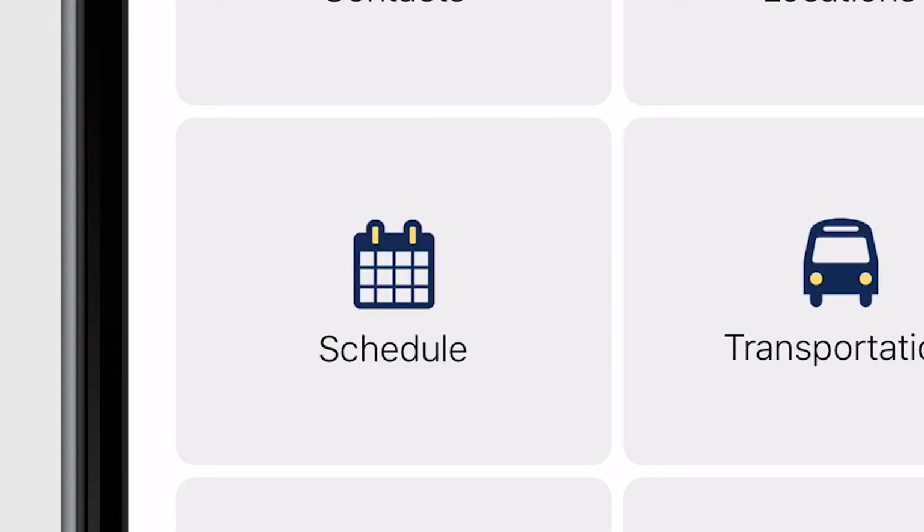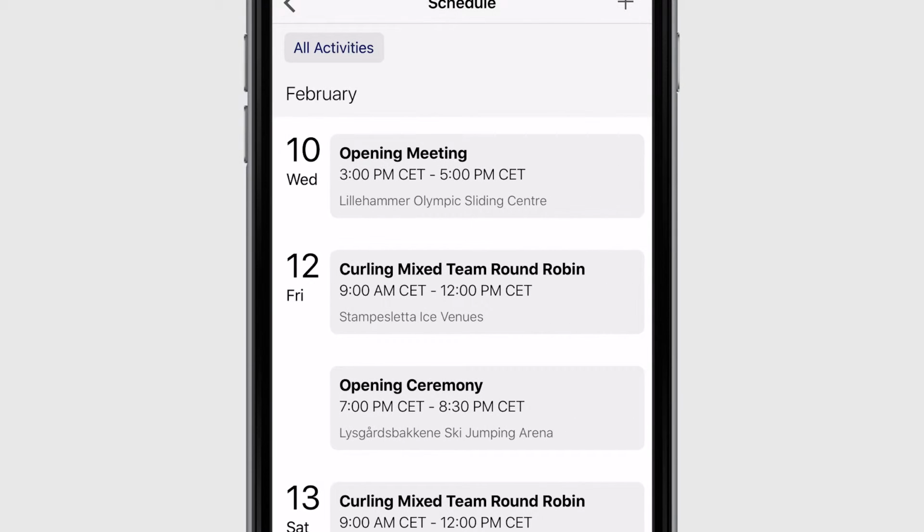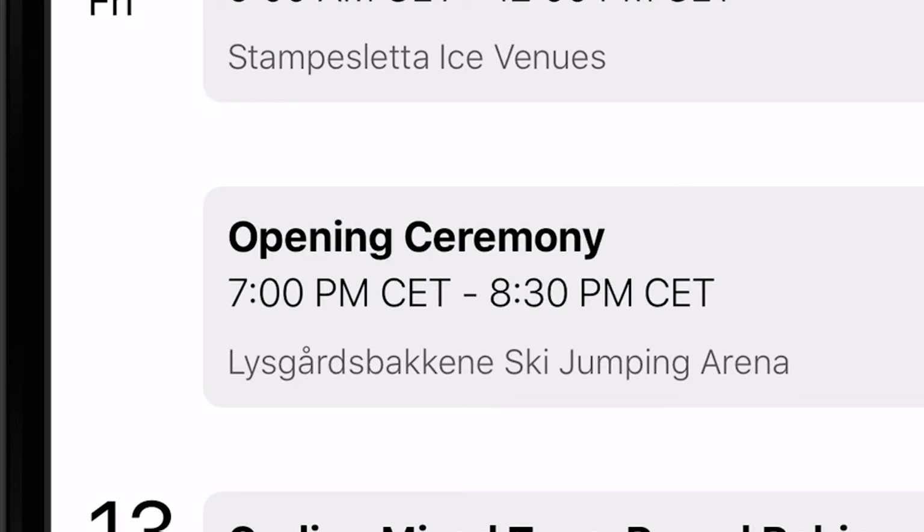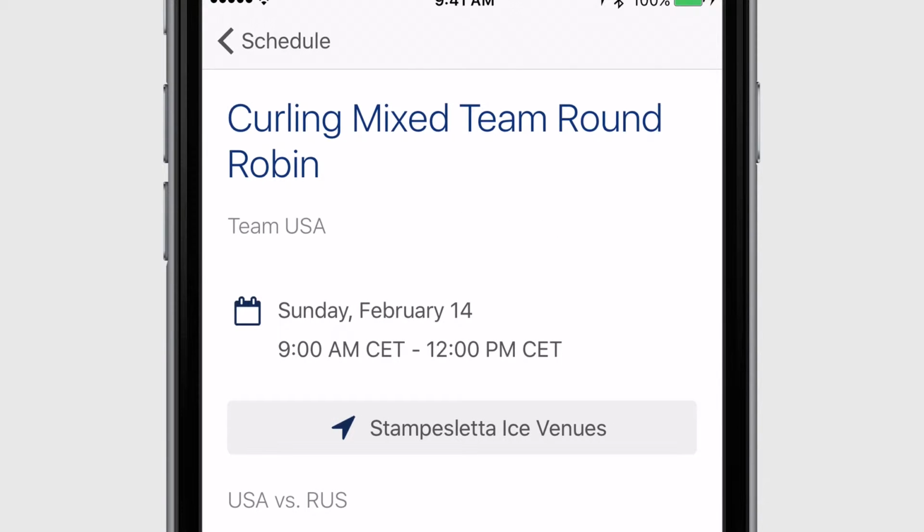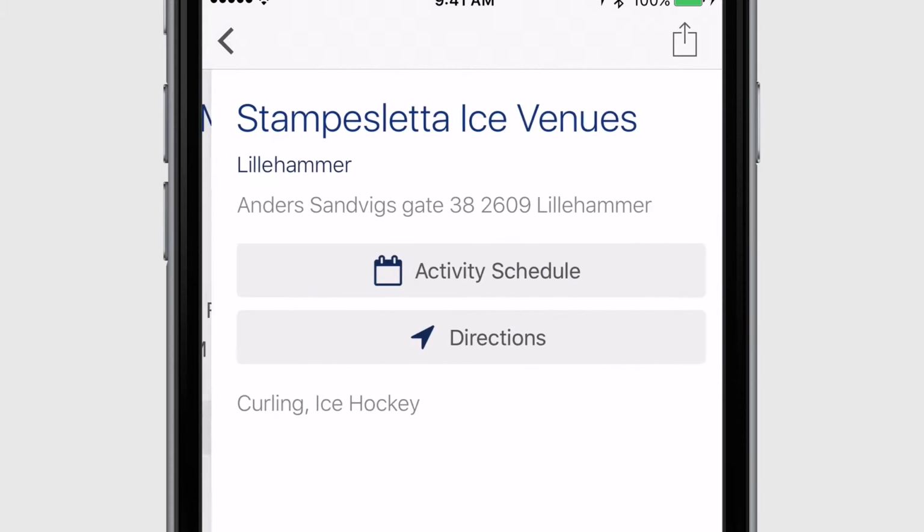The schedule screen is very straightforward and provides at-a-glance reference of activities that pertain to your sport or discipline and overall to the games, for example, the opening ceremony. Tap any activity to see the sport or discipline involved or get directions to the venue.